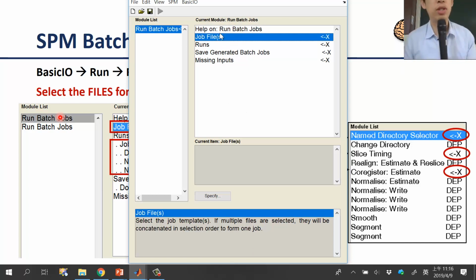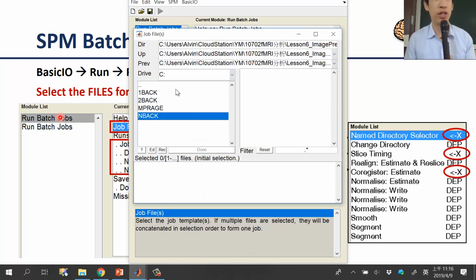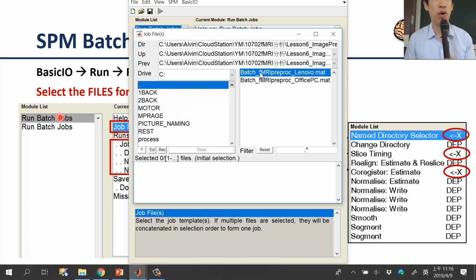So what you need to do is specify the job file. What is the job file? This is the batch file that I gave you in week 6. Yeah, this one. You can see we have a batch file called batch_fmri_preprocess.m file. This is the file name on my computer, not yours. Just this one, batch_fmri_preprocess.m file. You can definitely find this one under the folder for week 6.